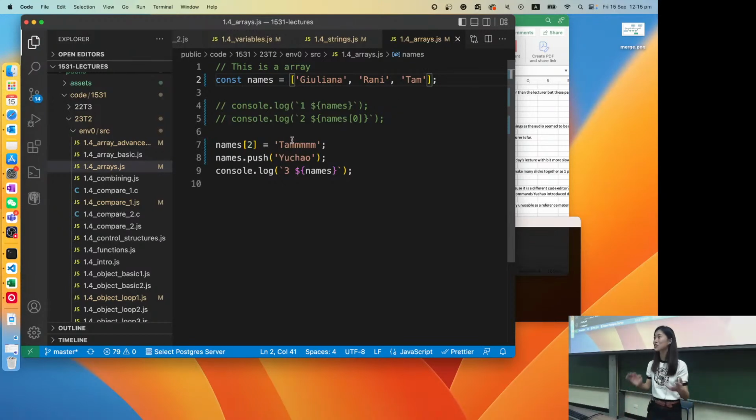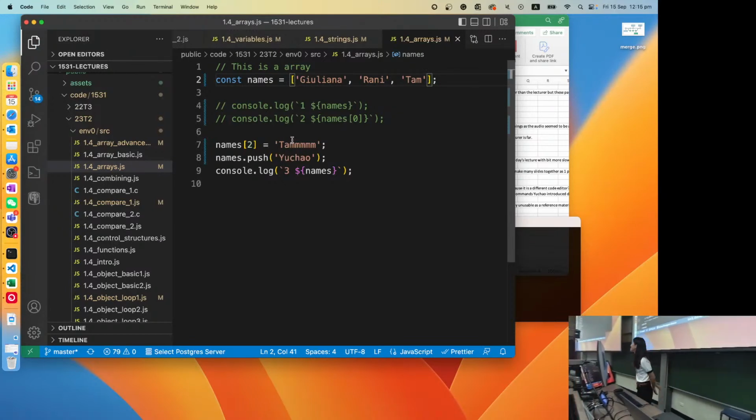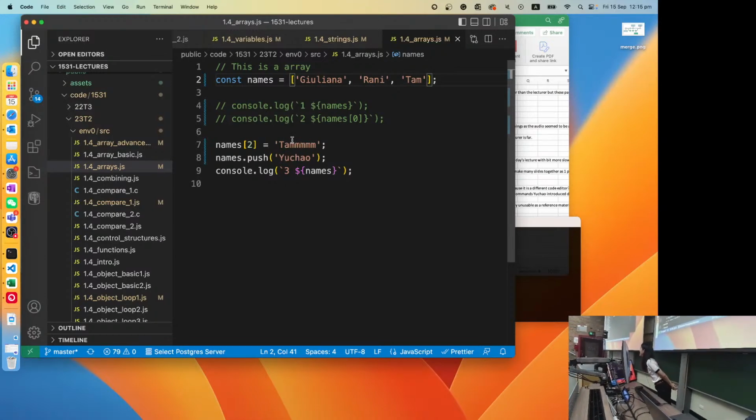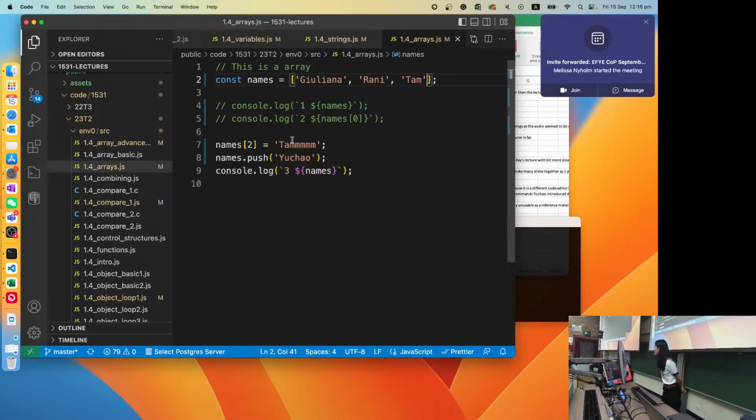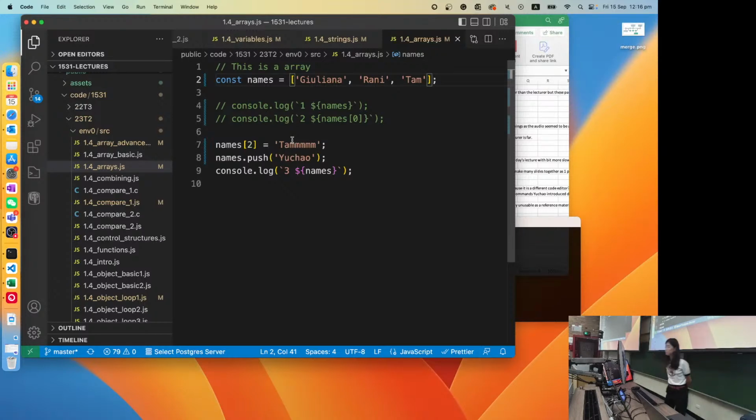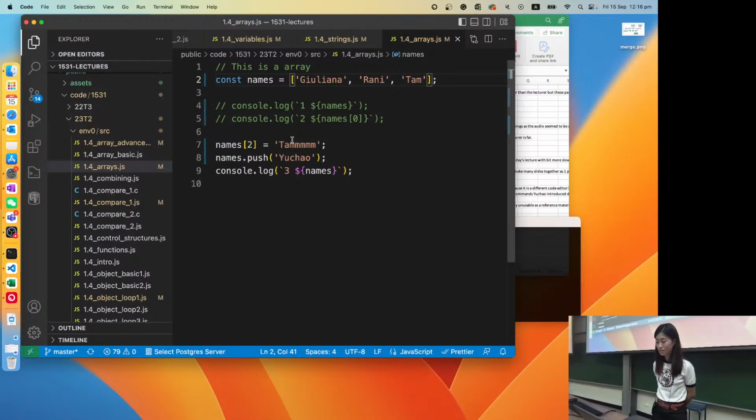Okay, so now we've learned how to change a value in an array. Question: can we do something like names square bracket 0 equals names? I don't really get your question. You're saying you want to put all of the names as an array inside the first index of that array? So you're putting the array inside itself. That's what you're saying.